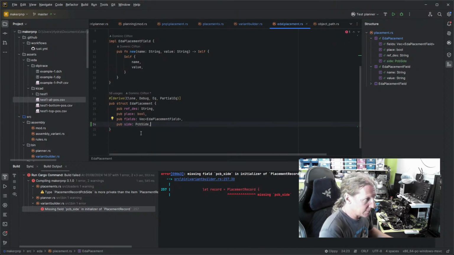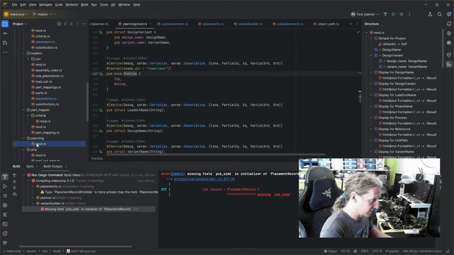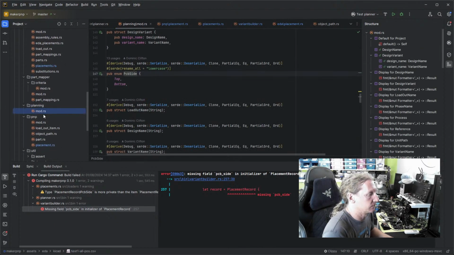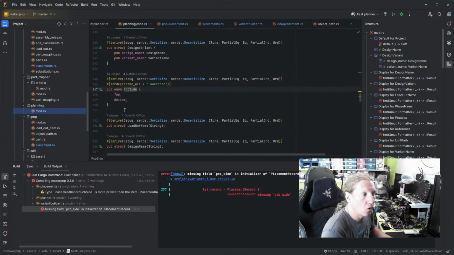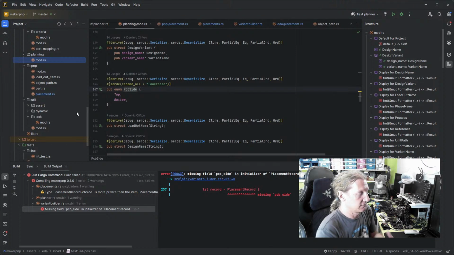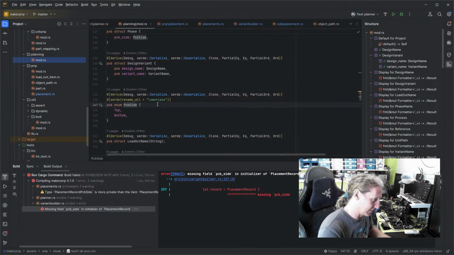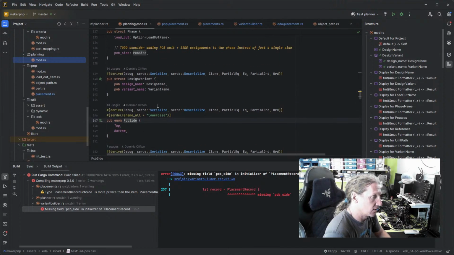Right. And this PCB side thing, where does this live? This lives in planning. However, I don't think it should live there. Because this is sort of something, well, or maybe it does live there really. Because when you're actually putting something on a pick and place machine, you don't need a side. It's always the top, right? I'm leaving it in planning for now. Maybe we'll come back to it and move it later. Yeah, suppose so.